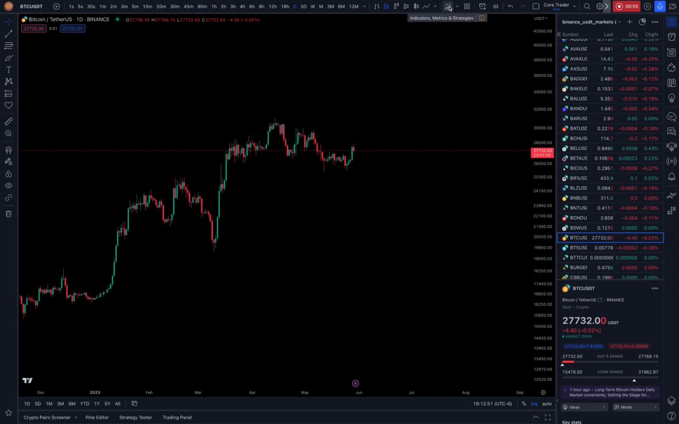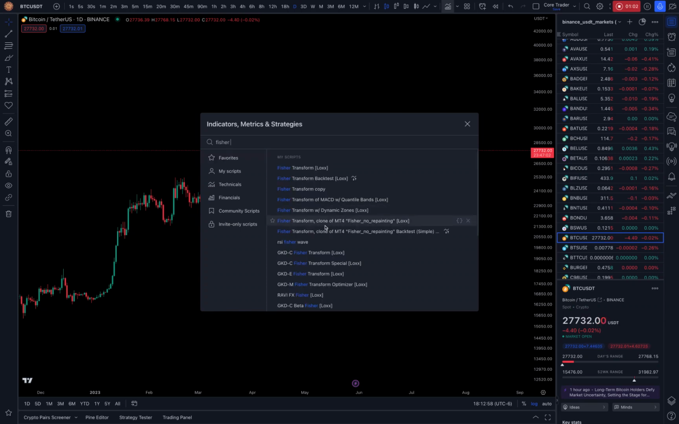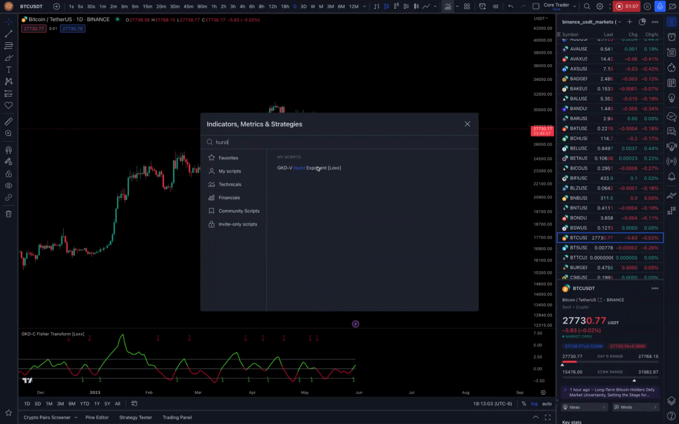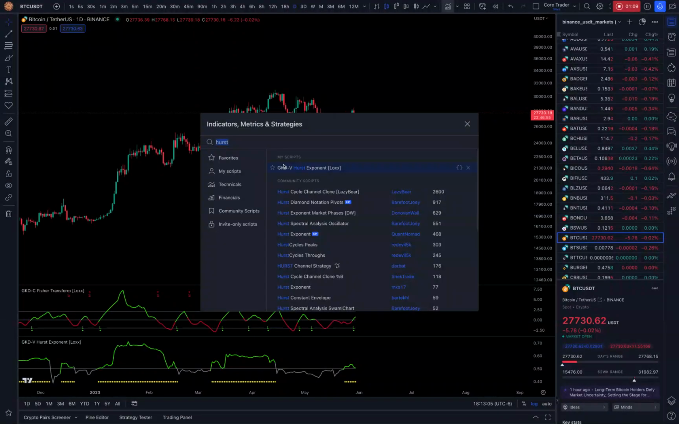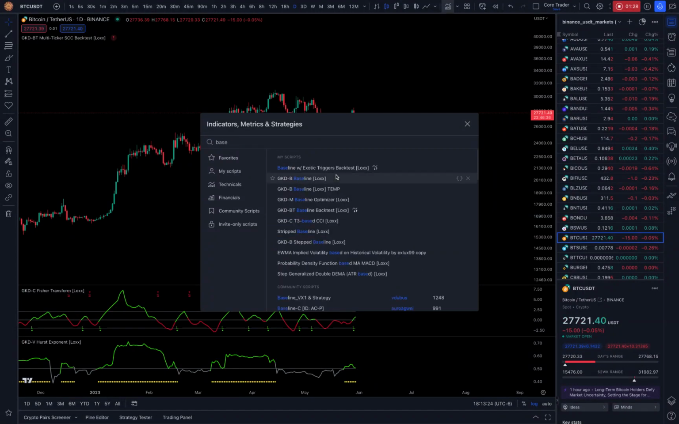These indicators have not been updated or released yet, but they will be shortly. You pull open your indicators, you type in Fisher transform, and we're doing the GKD Fisher, Hurst, GKD-V Hurst, and then we do the BT for the backtest, and it's going to be multi-ticker SCC, solo confirmation complex backtest baseline right there.